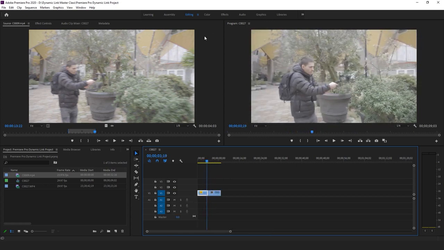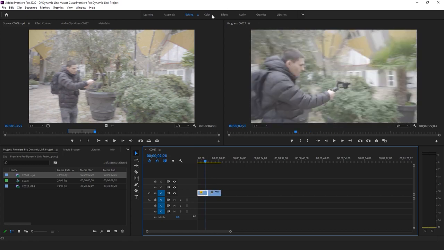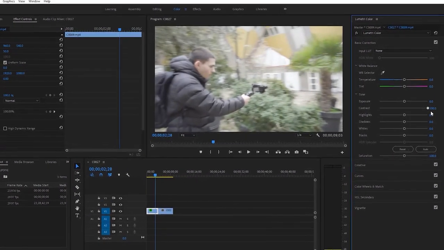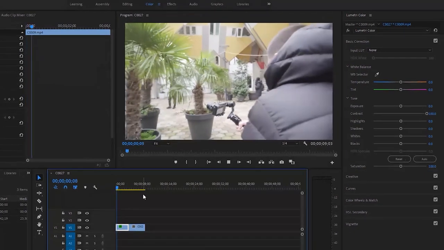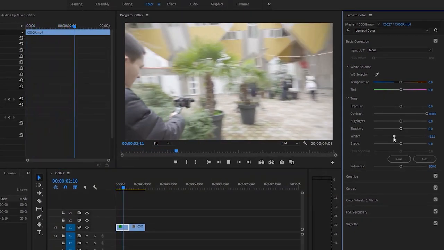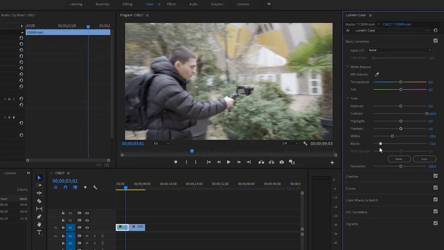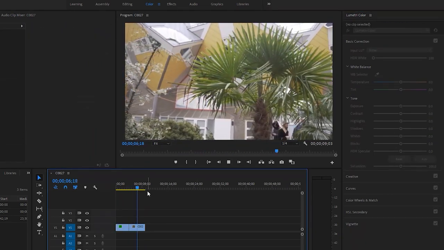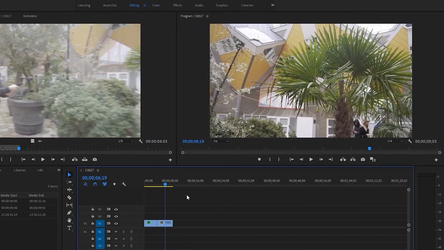And in fact, if you notice, there's a slight difference between these clips of me and the clips from my actual camera. So we could go up here to color and just bump the contrast up a little bit and maybe bring the whites down a little bit and the blacks up a little bit. And now if we press play, those are looking a little bit more similar. And this right there is totally live.